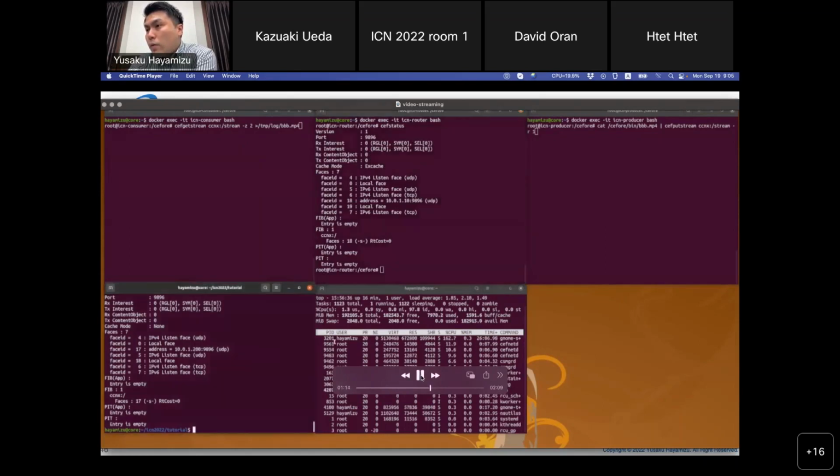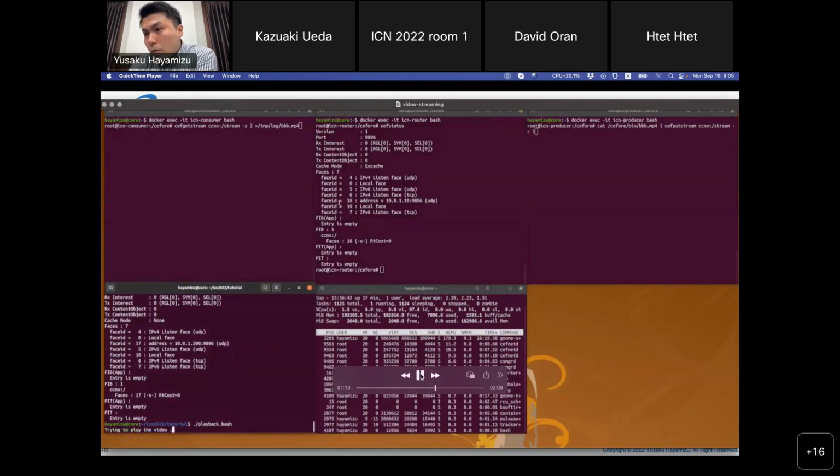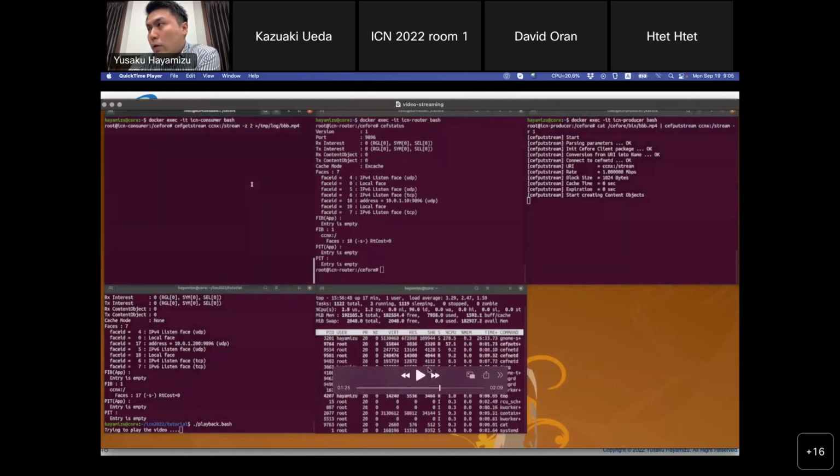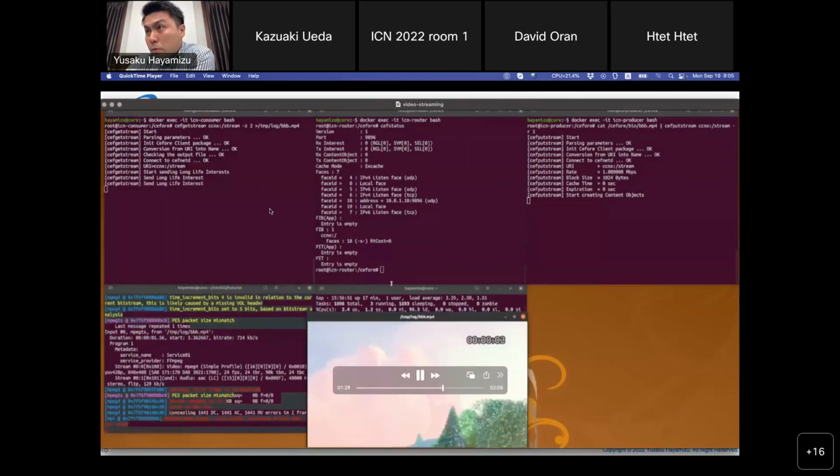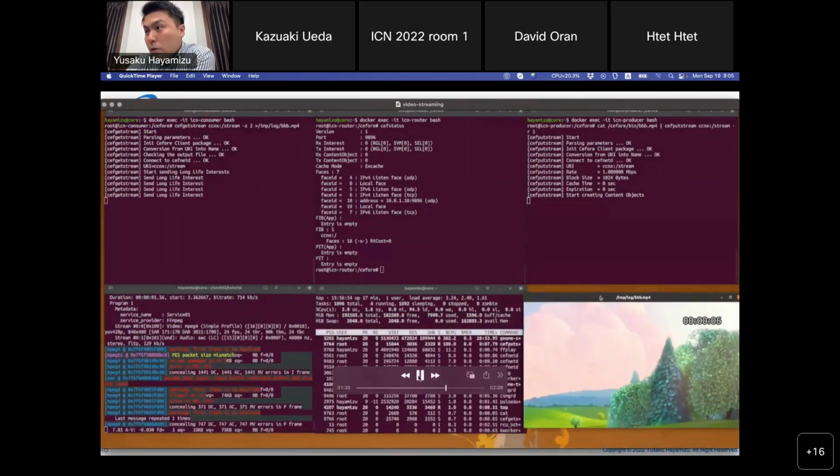And we do some settings for the playback command I used. So we just wait with the ffplay command and wait for the download. Now at the producer node we put the video file, and the consumer sends the interest packet, and the video is started.